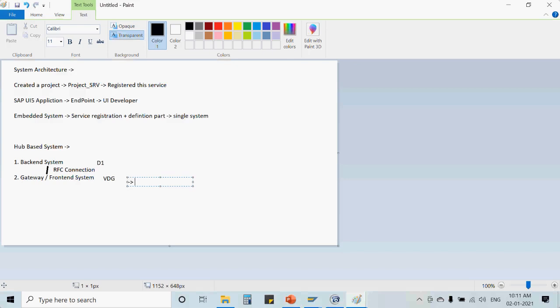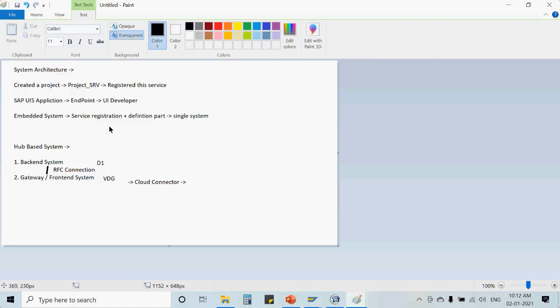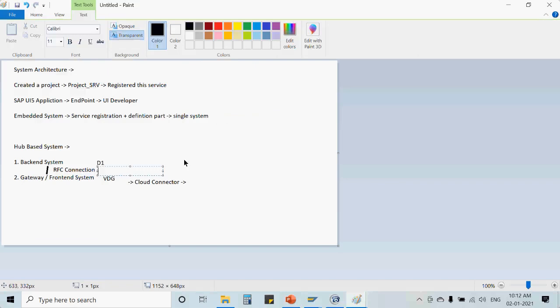So ultimately, if you have a particular UI5 system, then you would have a cloud connector setup. In a cloud connector setup, the destination you would specify would be for this particular gateway system. If you have an embedded system in which the backend system as well as the gateway system are installed on the same system, then there won't be an RFC connection required.